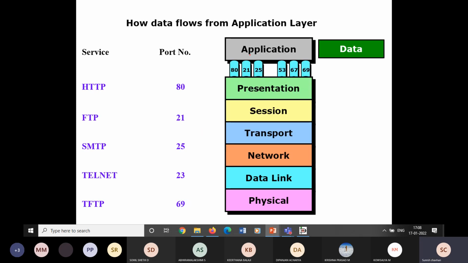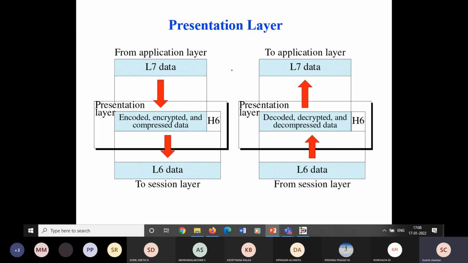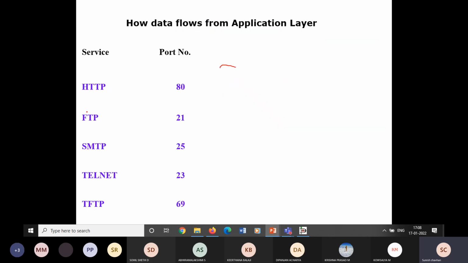So these are the services. HTTP, with the reserved port number 80. For the file transfer protocol, we have port number 21. For mail, whether Gmail or Yahoo Mail, whatever we use, that is SMTP-based, so it uses 25 as the port number. Telnet uses 23, and TFTP, which is also a file transfer protocol, uses 69.